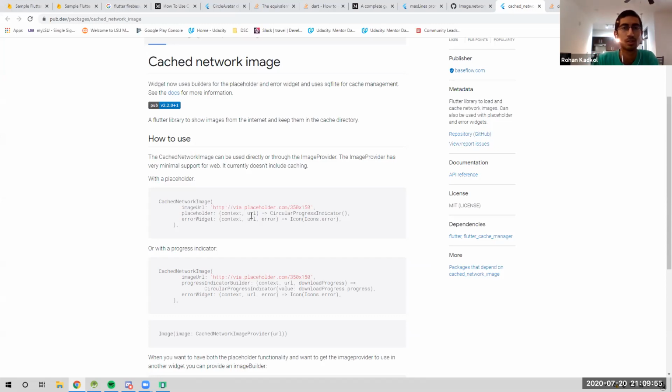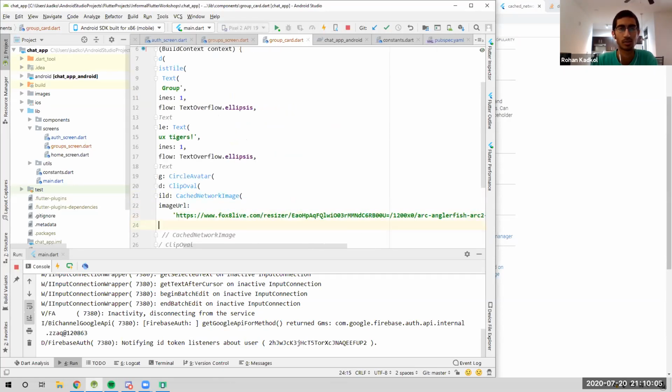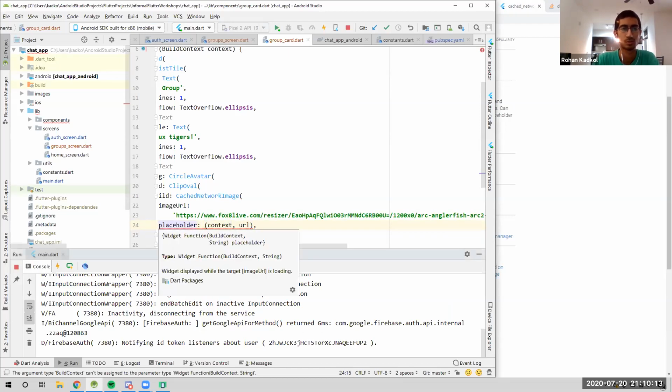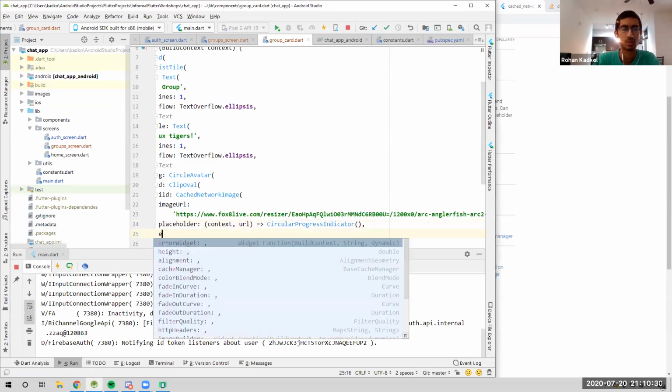Context, URL. URL, error. Context, URL. Let me do it manually for some practice. Placeholder. Context, URL. The context and a string. Placeholder. This will return a circular progress indicator. You have error widget.